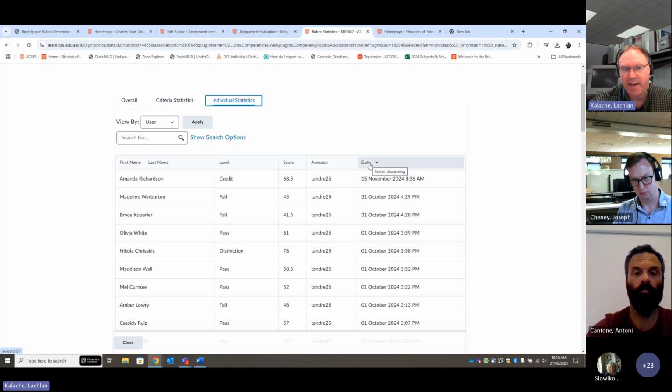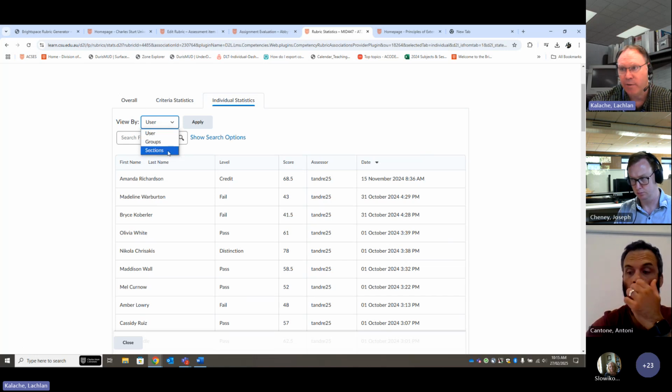We can filter by marking date. We can filter by marker. We can also filter by name, etc., or we can search for them. And then last but not least, we can also filter by either group or section as well.